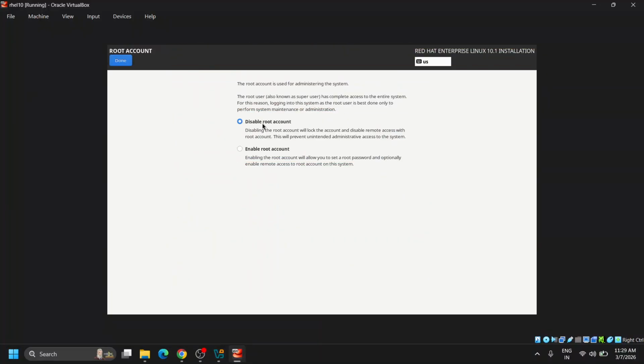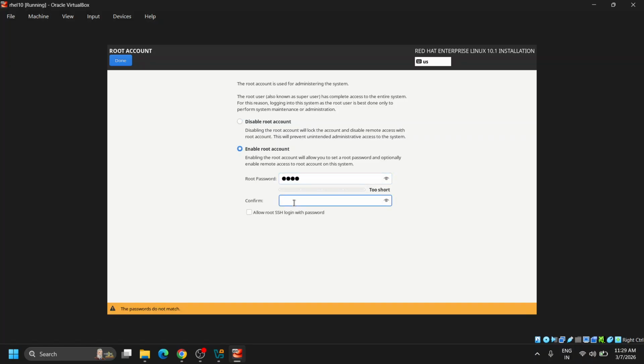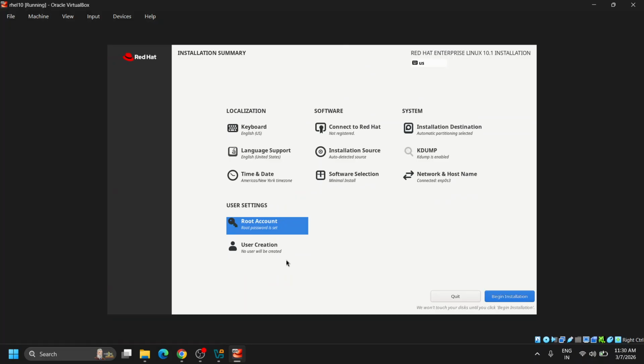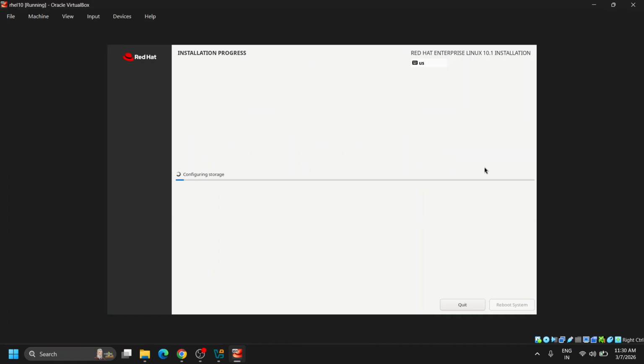Now I will create the root account, which means I will set the root password. For now I will allow SSH here. If your password is weak, you have to click the done button 2 times. I will not create any other user. Now click on the begin installation button. It might take around 15 minutes, or more, depending on your system performance. My system is a little slow right now, so it might take a bit more time.